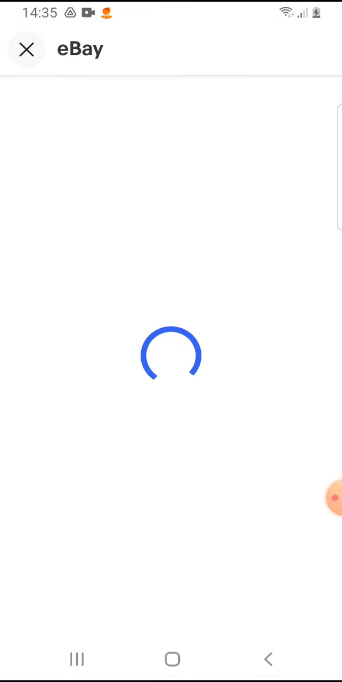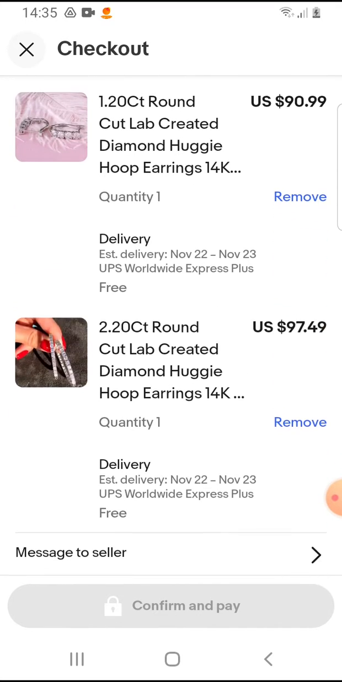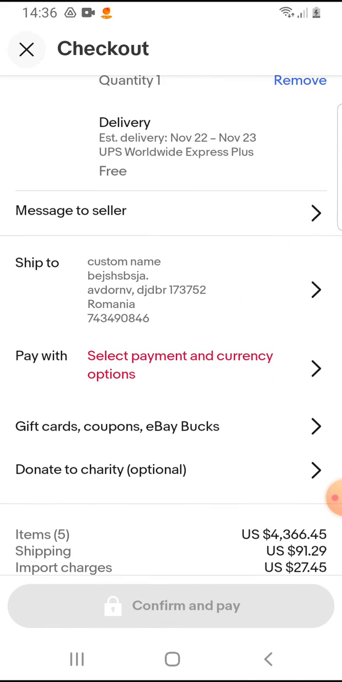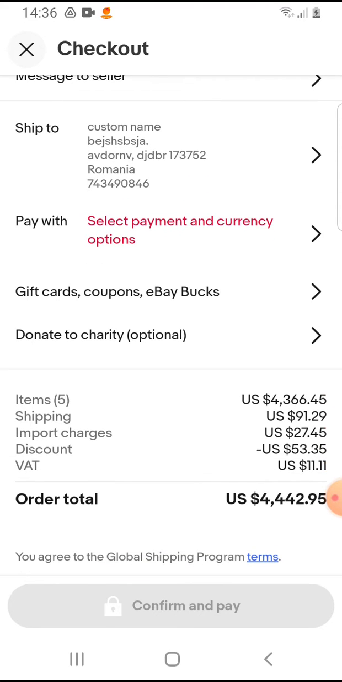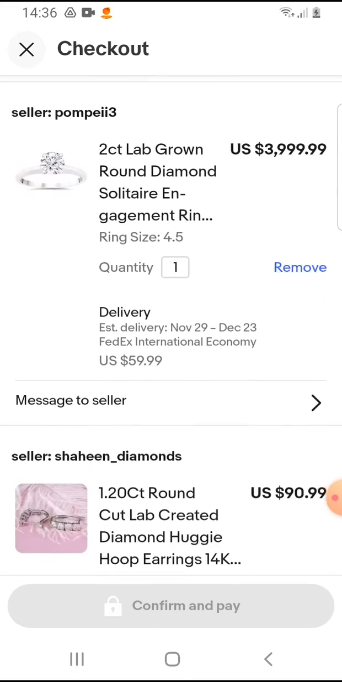Tap to go to checkout, and here you can see you already added your address, your card, and if you would like to donate to charity. And if you tap on confirm and pay, you have already ordered these items.